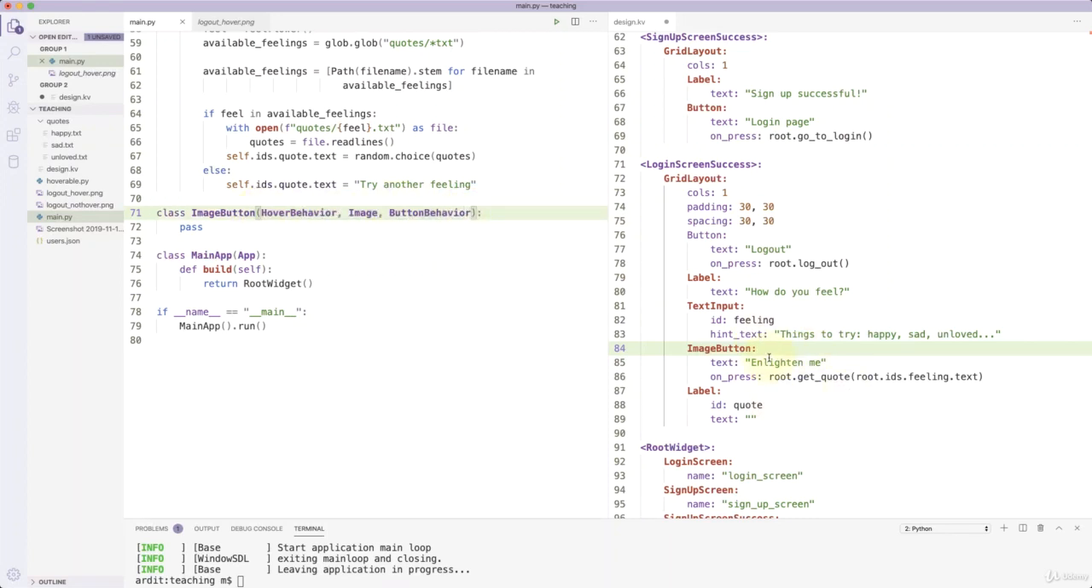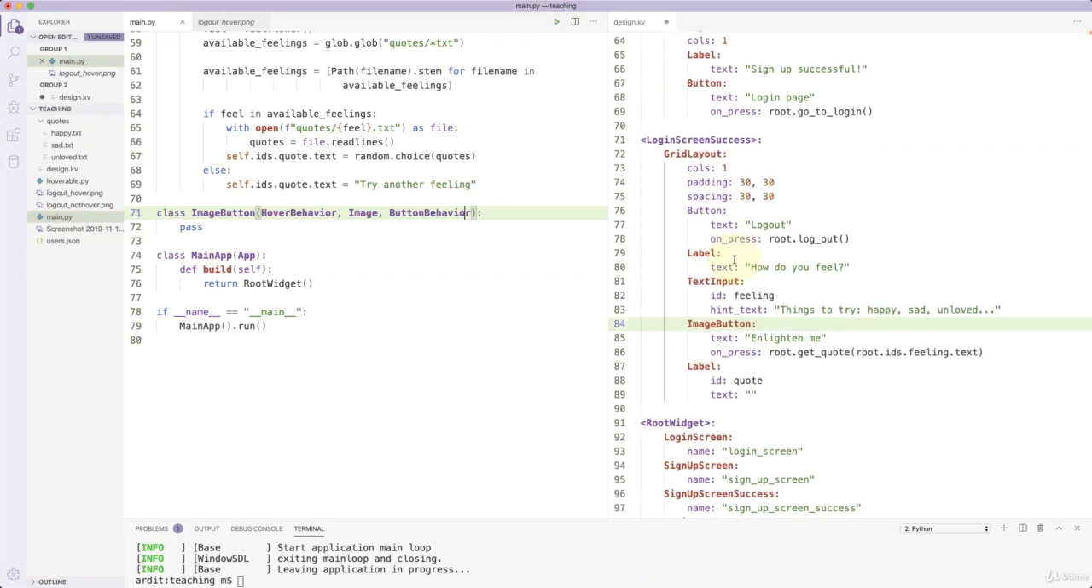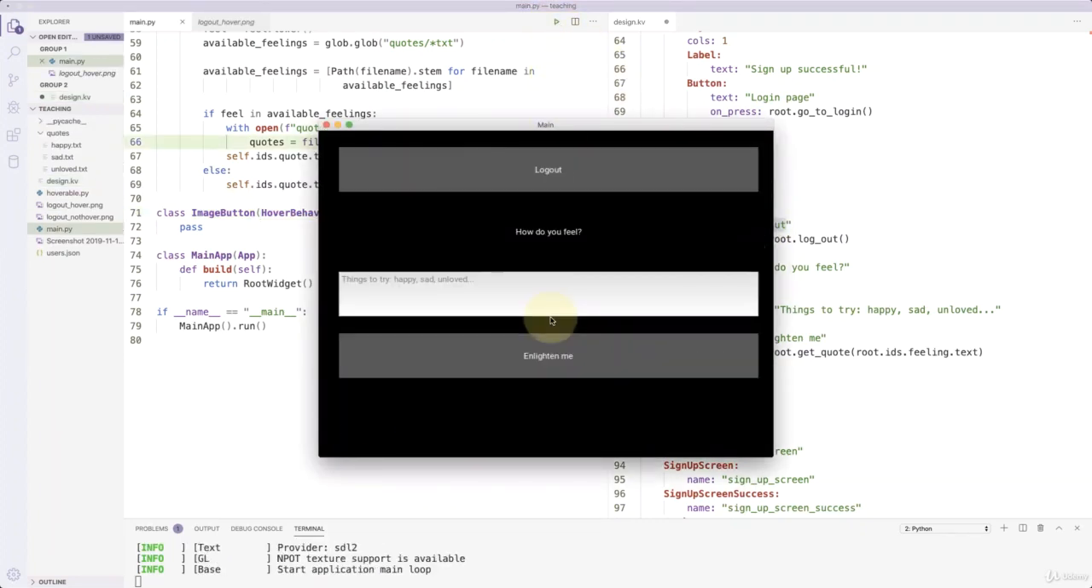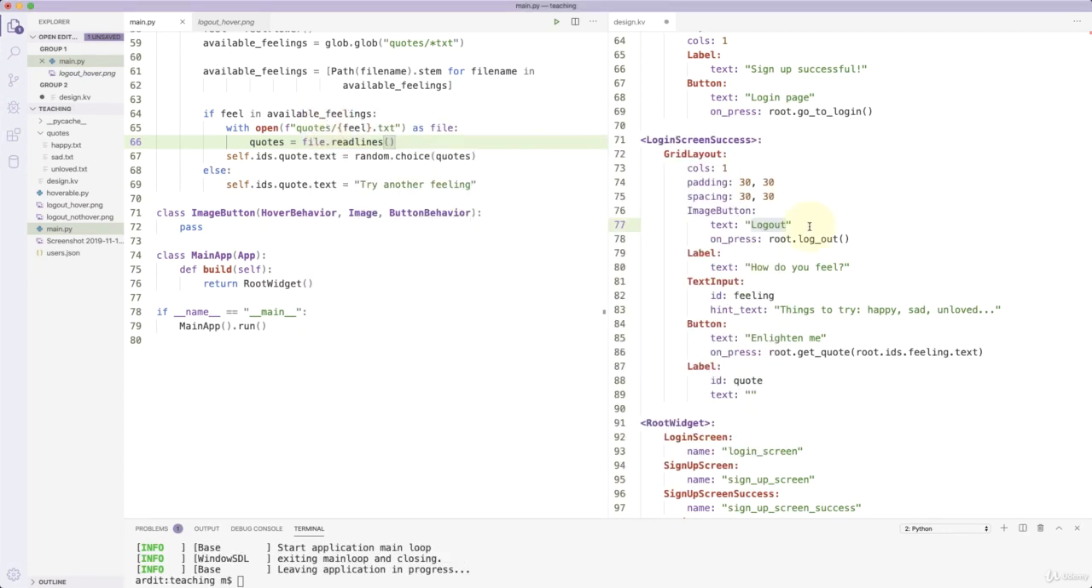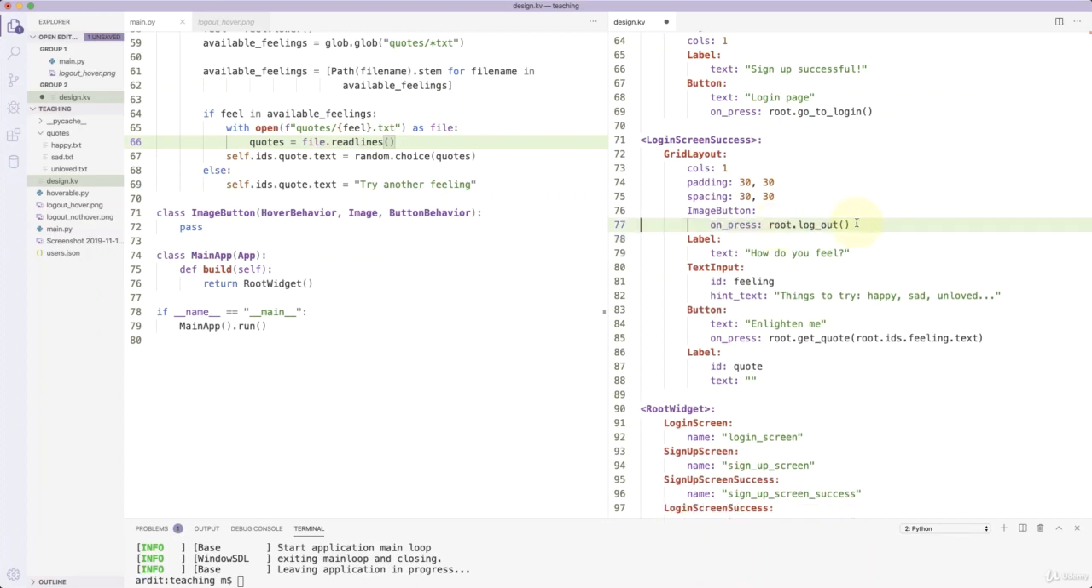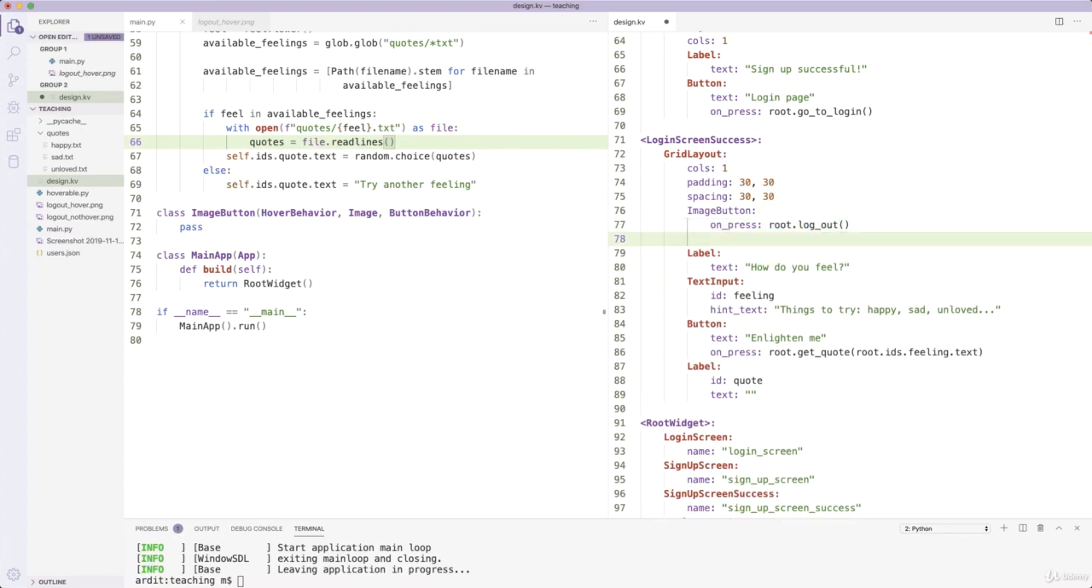So what we do then is we go to the image button, and I placed it wrong here, sorry. So this should be here actually, ImageButton. We are talking about the logout button, not the Enlighten Me button. And we don't need that logout text anymore. So we don't need this logout text because we are using our own image which has the text inside. So remove that. On press root.logout, yes, that's correct.